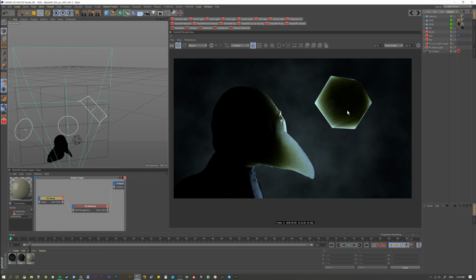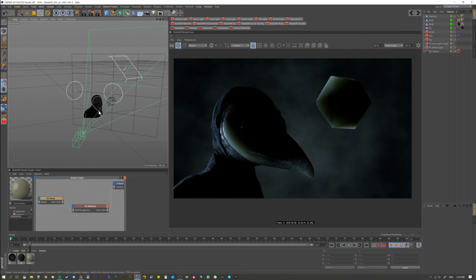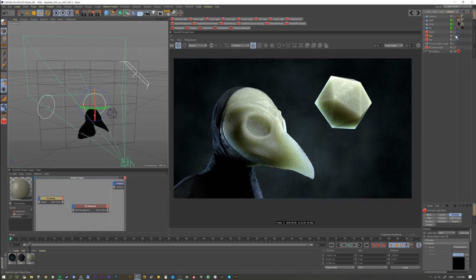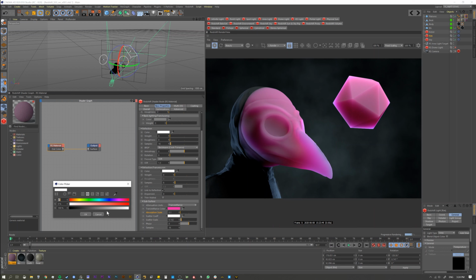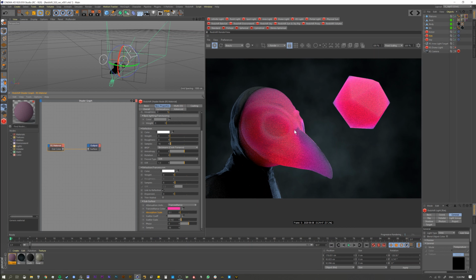Today we are talking about simplifying subsurface scattering in Redshift. Subsurface scattering is far too complicated and technical for most of us, and in this lesson we will simplify it so you can focus on being more creative and less technical. So let's jump in and see what it's all about.